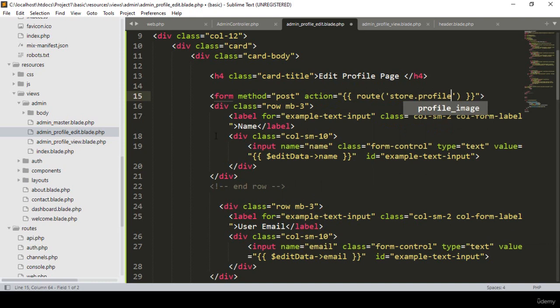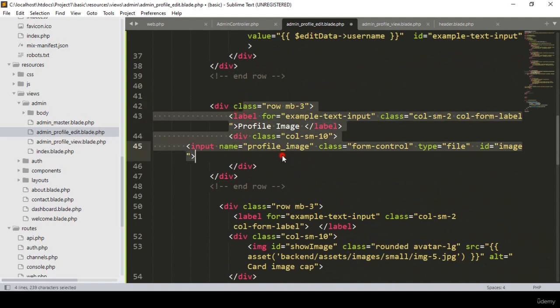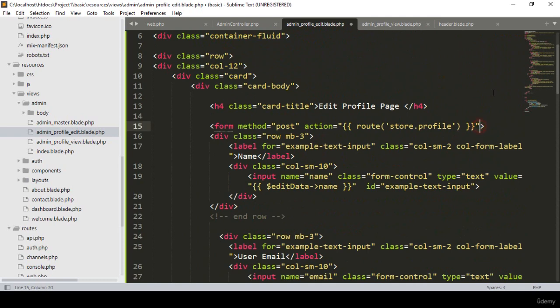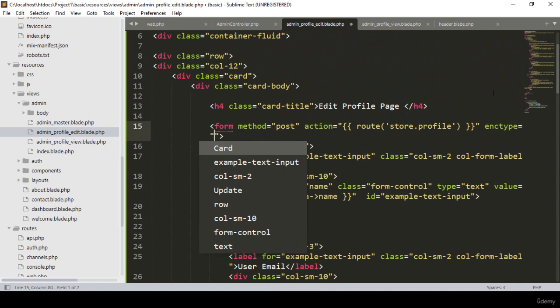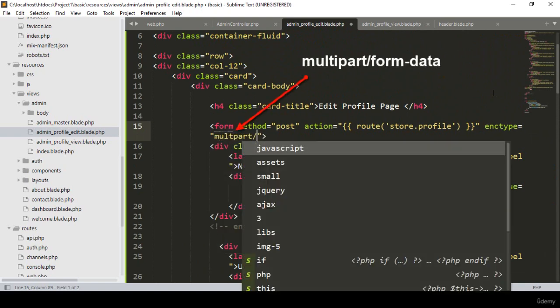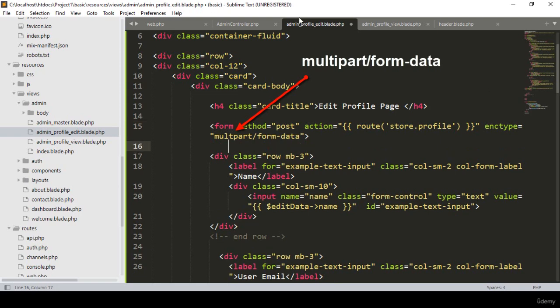One thing you have to remember: from here I will upload some images, right? So when you upload images, make sure you use the enctype. The enctype will be multipart, form data. So that will be multipart/form-data. Make sure here you use the enctype multipart/form-data. When you upload any images in your form area, you have to add it.